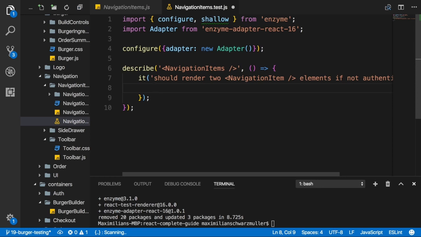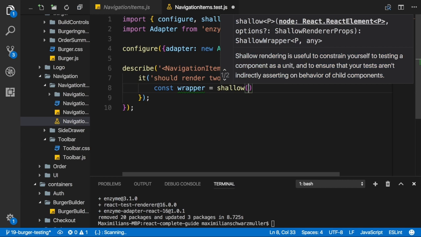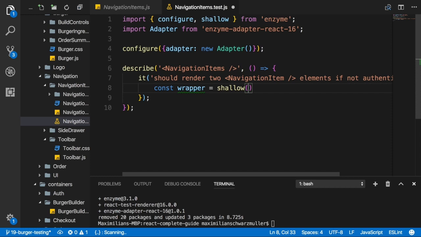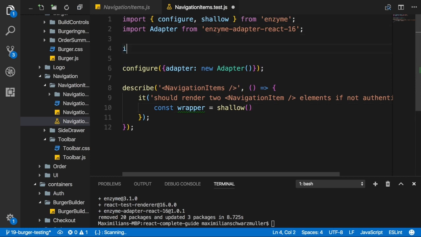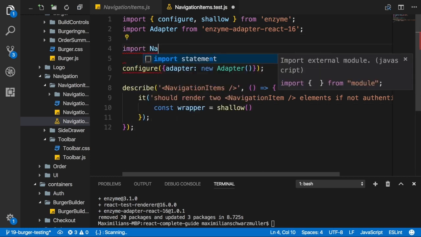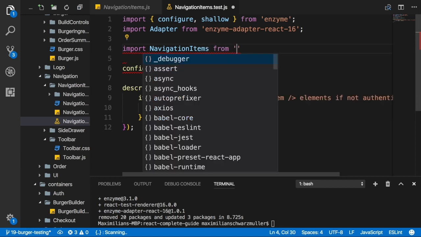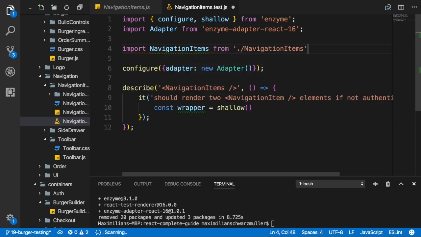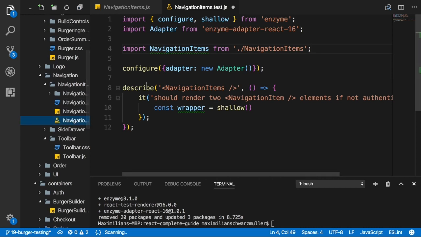And now we want to render that. So I'll create a constant, which I'll name wrapper. The name is up to you, but wrapper is often used, where I will call shallow, and now we'll pass NavigationItems as a React element. So for that, I first of all need to import this. I need to import NavigationItems from the NavigationItems JavaScript file, which is living next to our NavigationItems test JavaScript file. With that, we can render this here as JSX, and that's important.